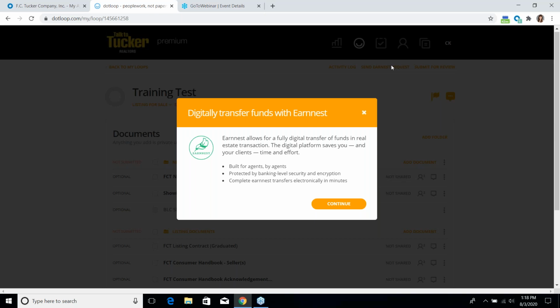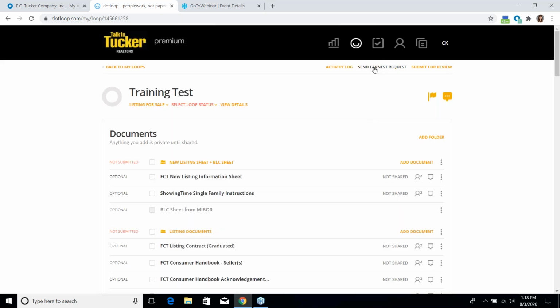But Earnest is that awesome platform that allows you to request earnest money if you are the listing agent, or have your buyer clients electronically send earnest money if you are the buyer's agent. I'm not going to walk you through it step by step right now, but just know that that is now integrated into Dotloop, which is so awesome. Before, you'd have to open a new window and go through the steps, but you can't screw up Earnest. It's a really great way to request or pay earnest money electronically, whether it's to FC Tucker or to another brokerage, but it's built right into Dotloop, which is super duper awesome. So that is Earnest.